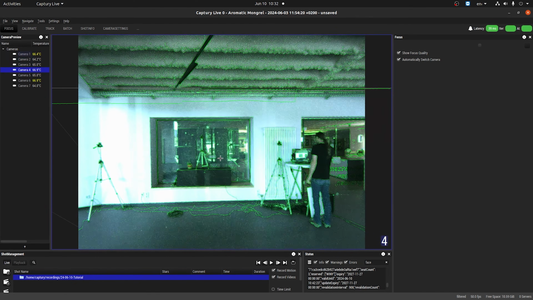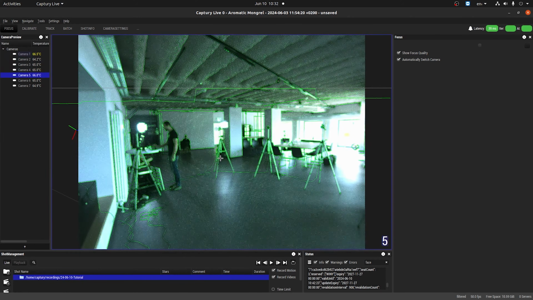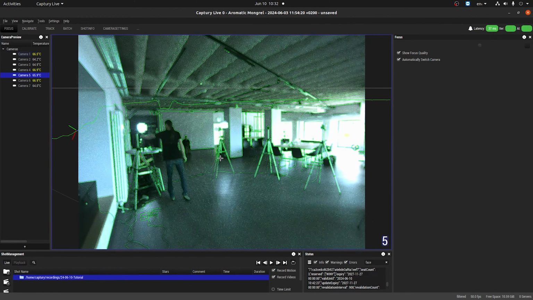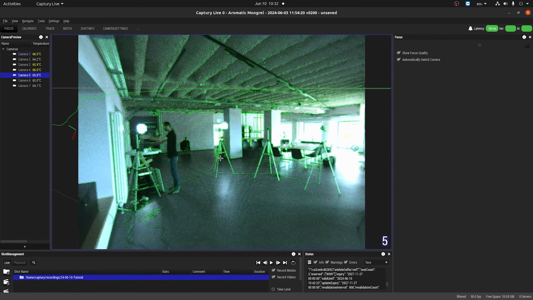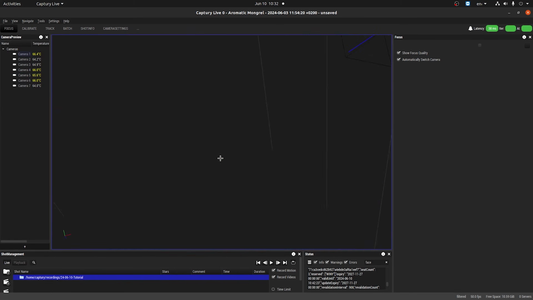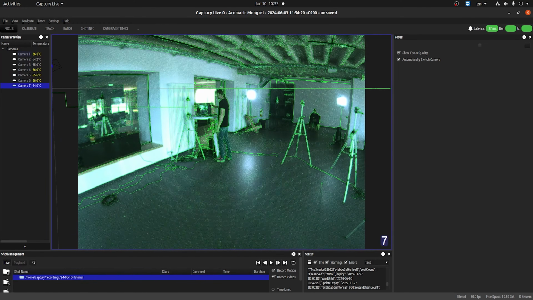So I'm just switching through the cameras right now. And this one's slightly out of focus. That's the camera over there. So I just go there and twist the lens until it's actually in focus. Alright, better. This one looks good. Camera 7 also looks good.